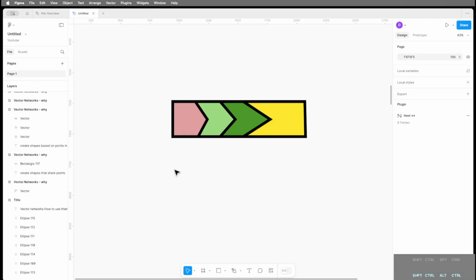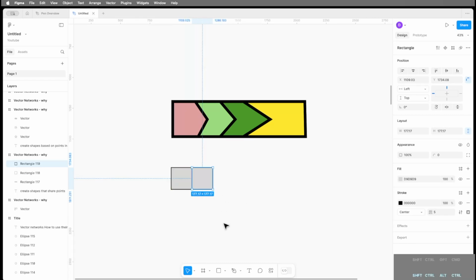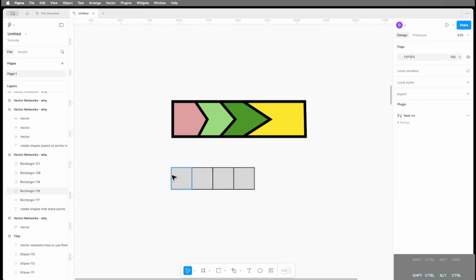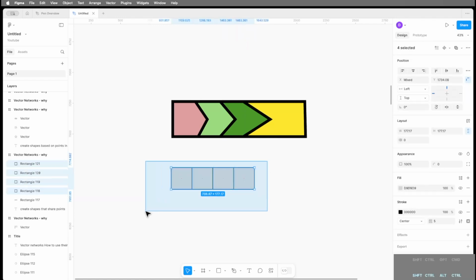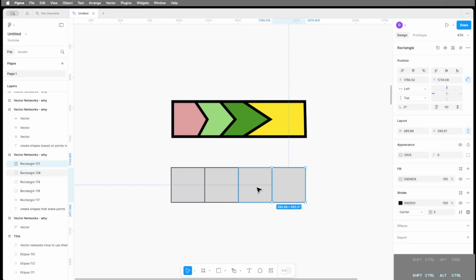I think I'll start by drawing 4 squares, shift dragging a rectangle. Let me add a stroke along the center, just so I can see it a bit better. I'm going to option drag to the right here. I'm going to hit Command D a couple more times. So now I've got 4 separate boxes. If I click on these and stretch it out so it matches this size, more or less, we can edit that later. This is still 4 shapes.